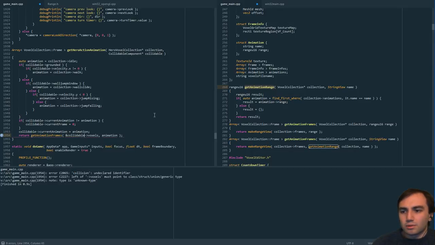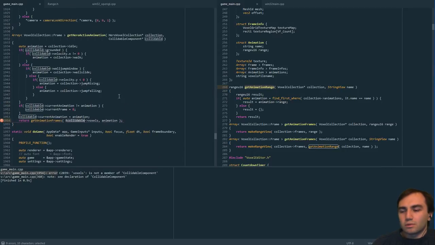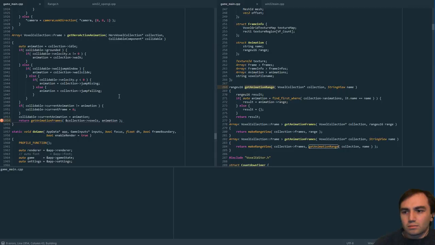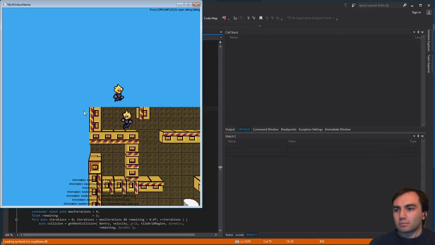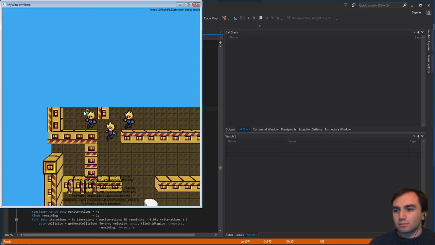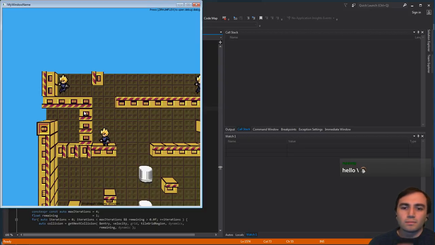It's supposed to be collidable. No, collection. Yeah. So now, whenever I start walking, I'm displaying the first frame of the walking animation. Hi, Fesek.